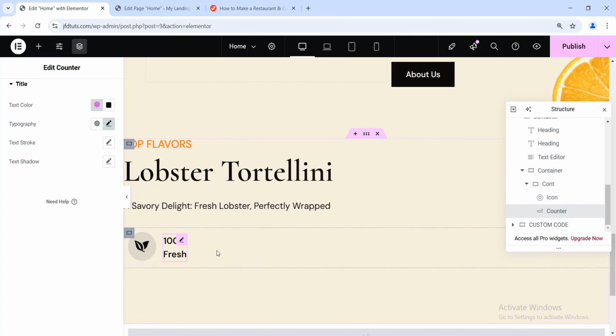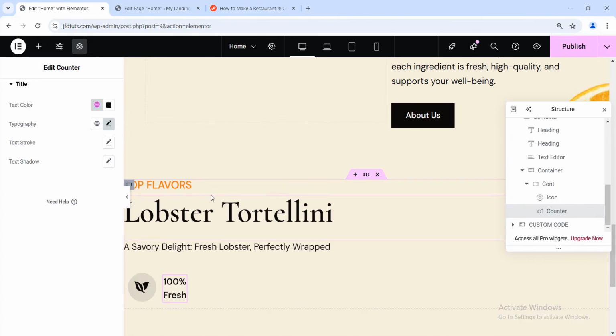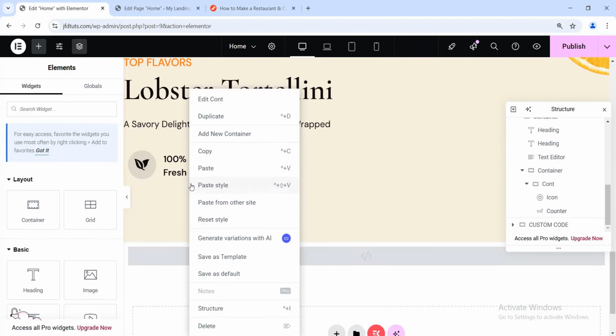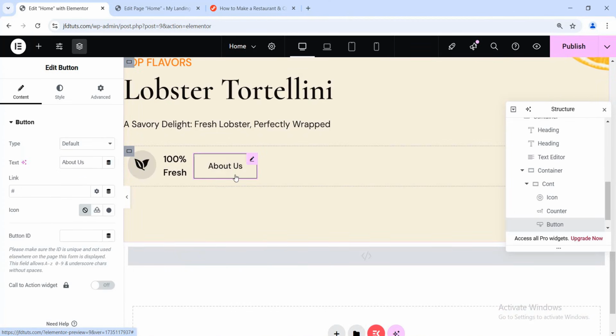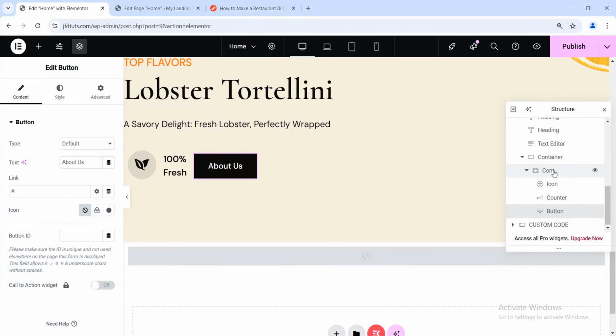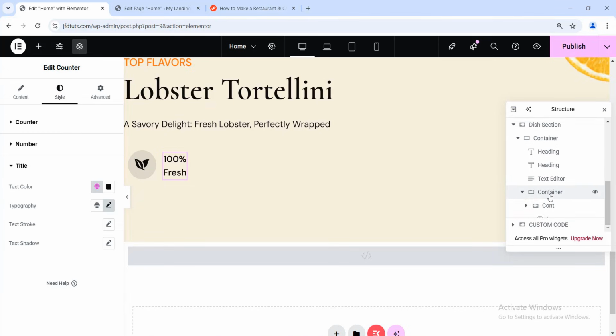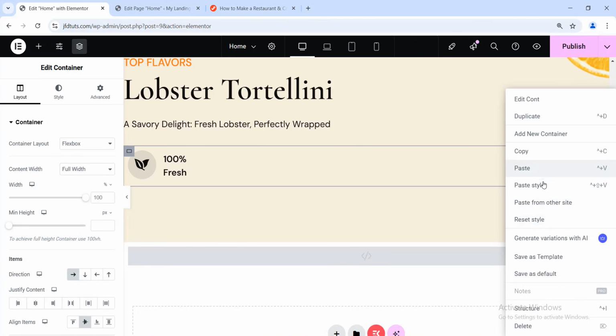Nice. After that, let's add a button, a really basic button. So what I'm gonna do is I'm gonna really copy this one and paste it here. Just paste it. It will be here, but I don't exactly want it here. I want it outside of this container. Alright, so after this, I'm gonna just select this container and I'm gonna duplicate this one.